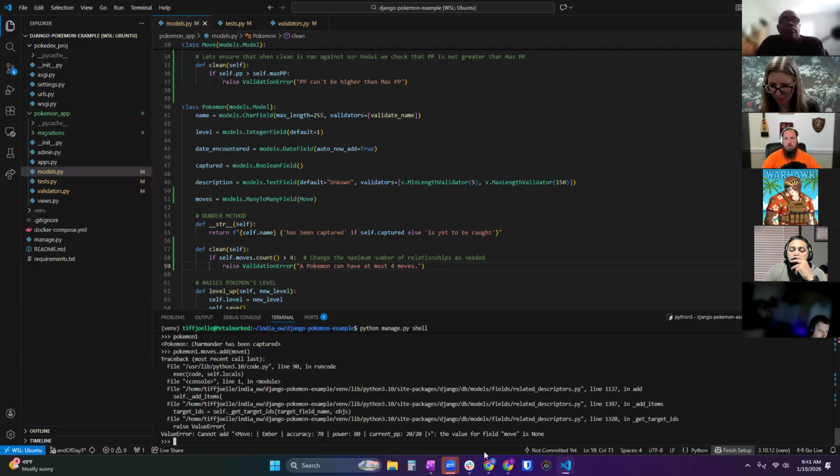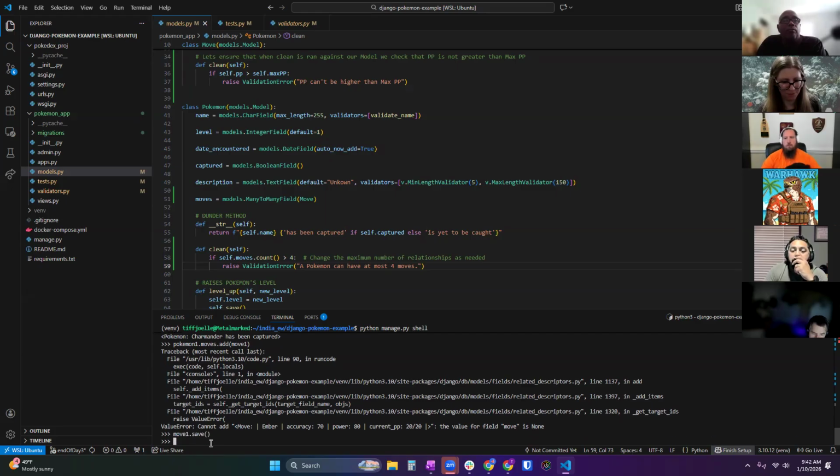Cannot add move. I guess maybe we do one dot save. That's probably it, you would probably have to save, because I see it does that after creation of the new Pokemon and a move. So it looks like we do have to save after we create a new instance of the model, which was our move. So I'm going to do Pokemon 1 save as well, just in case.